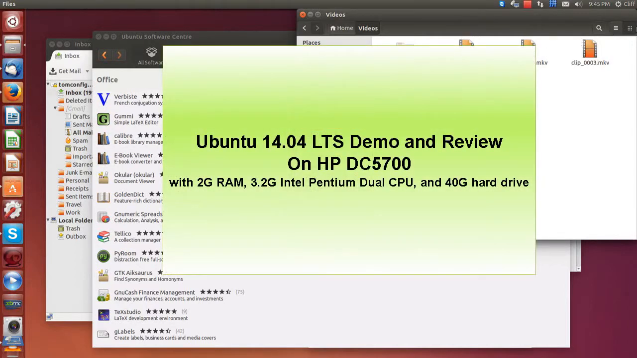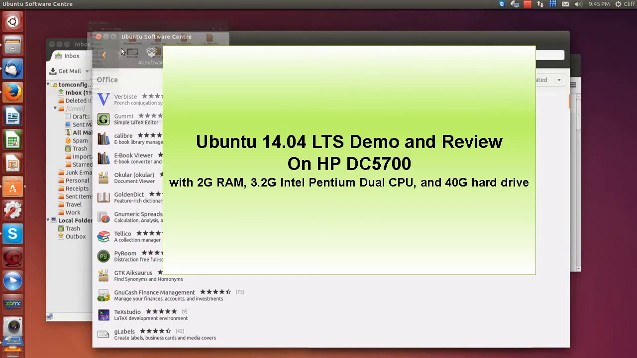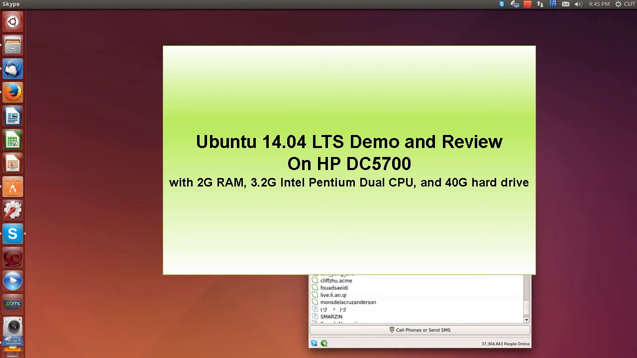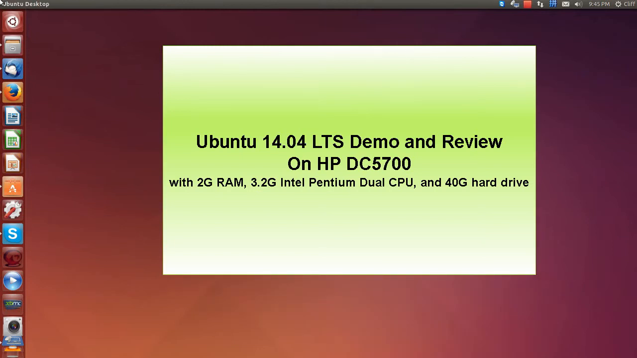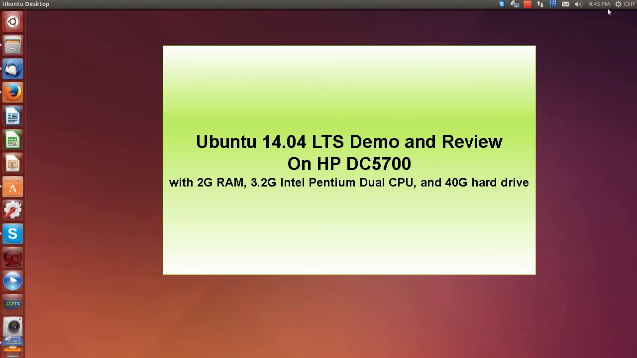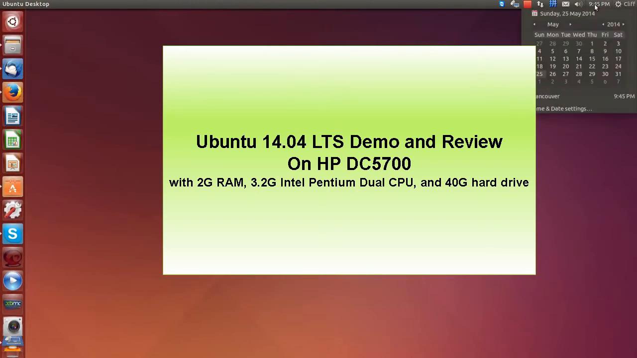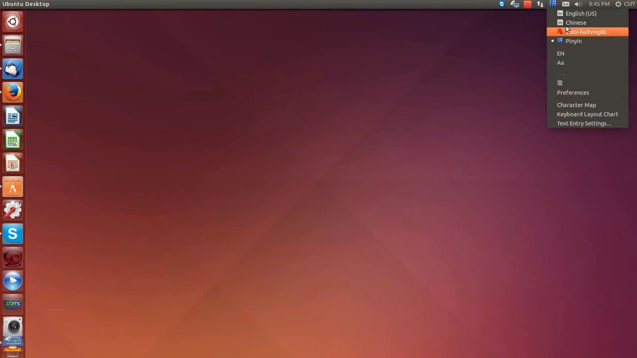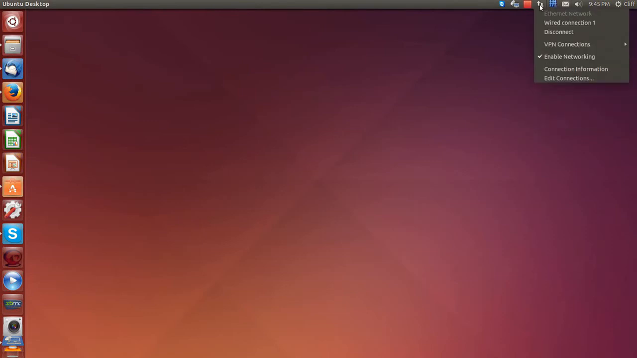Hello everyone. In this video I'm going to show you some general ideas on Ubuntu 14 LTS desktop version. I got this one installed on my old laptop, an old HP 5700. The installation gave me no problem after I booted it up.